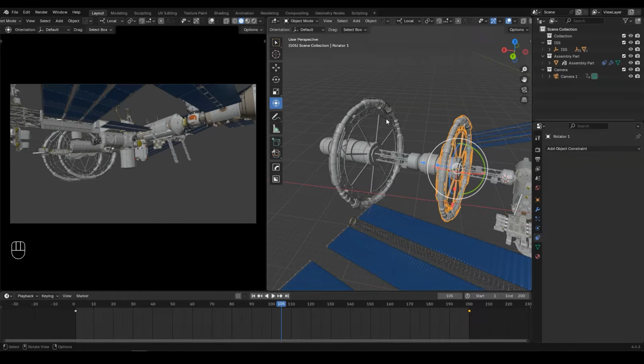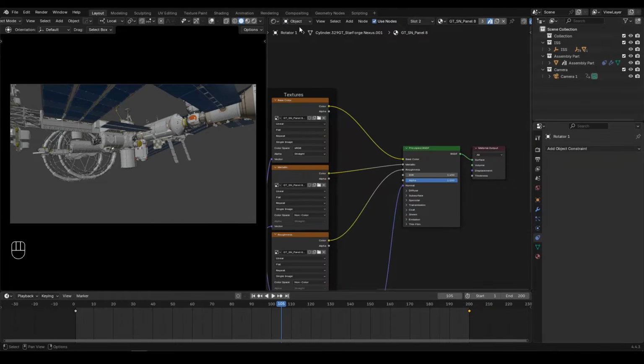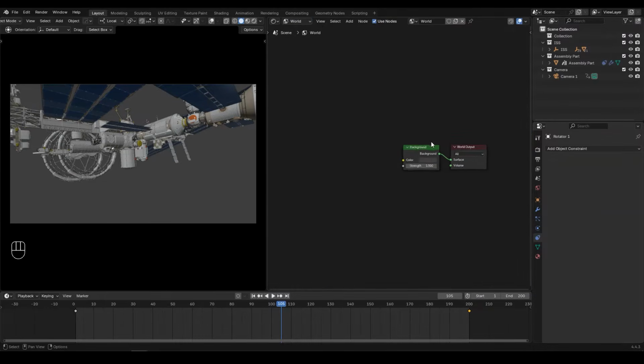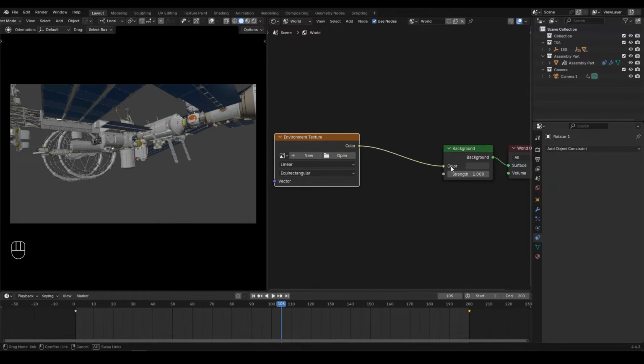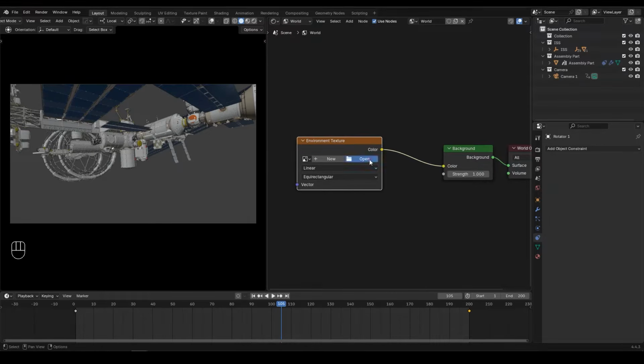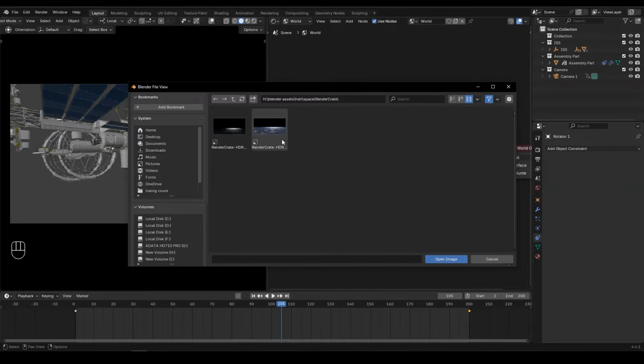Now to add it into our scene, switch the right window into shader editor. Set it on world so that we can have access to the adjustment of the world. Shift A, search for environment texture. Add it over here, then plug it into the background node. Then click on open and navigate to where you have downloaded the HDRI. Select it and then open image.